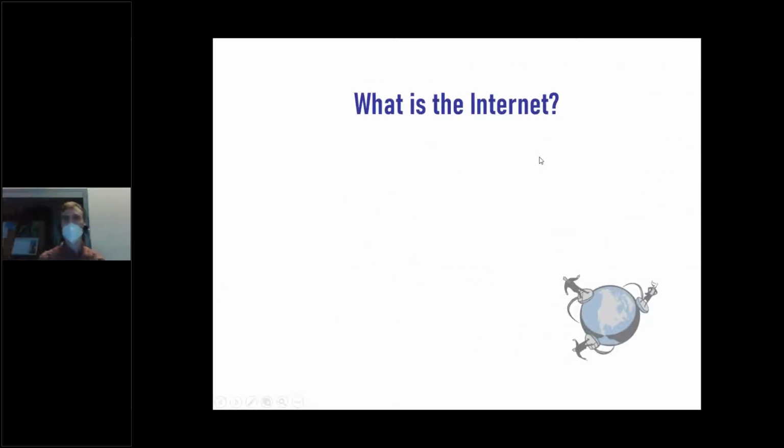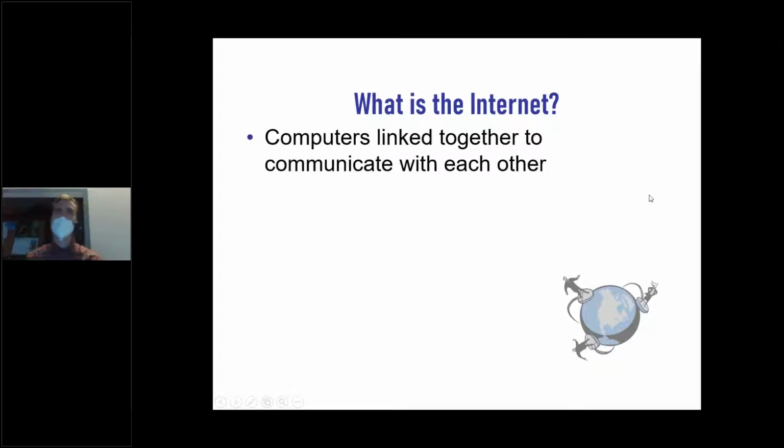So what is the internet? Let's start with a very basic question. What is the internet? It's basically computers linked together to communicate with each other. So when you are accessing a website, you're accessing essentially someone else's computer that is hosting that website, the person or company or organization that created that website. So you're accessing their server to get access to their website. Again, it's essentially just computers linked together to communicate with each other.